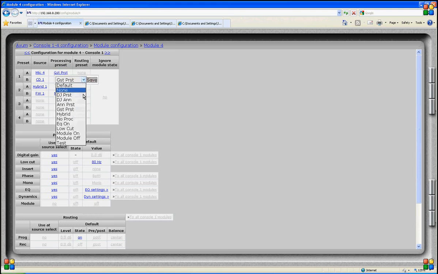These presets can be chosen from a list we have here. These are the presets we've programmed earlier. We can also choose none, so nothing happens in a module. Then only the signal source will be switched. In preset 2 we have a hybrid. The hybrid gets a hybrid preset and has Firewire for the alternate B source. Here the processing is also set to no.